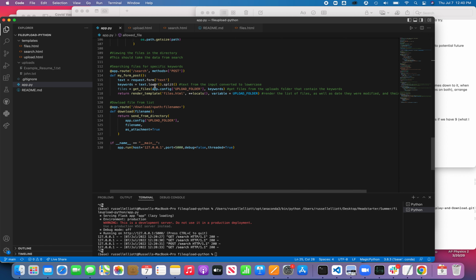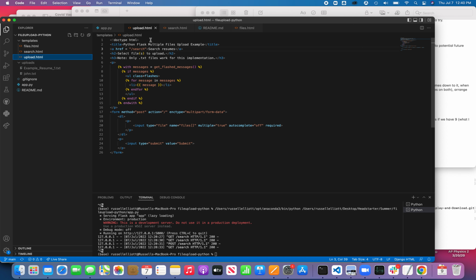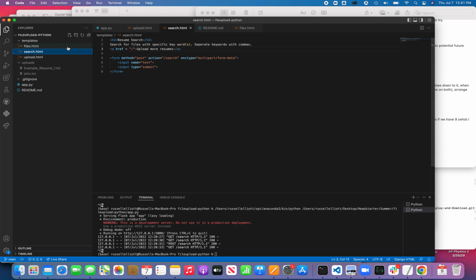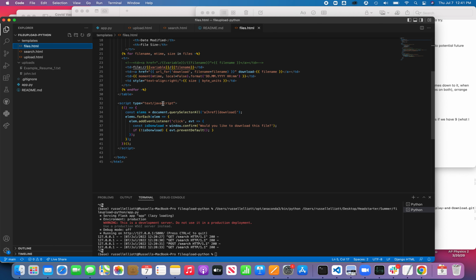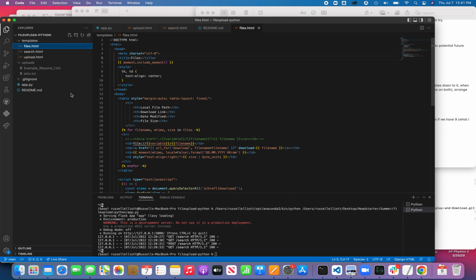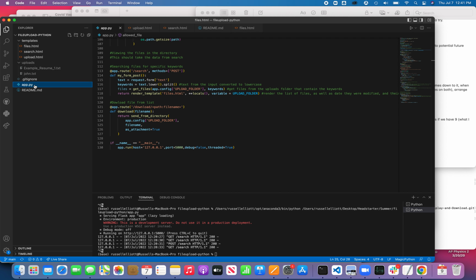And then this is for the search page. You enter the form in the text field, and then you render the files. And then this is for the download page. And then the main code, which runs the app. And then there's the upload page. You upload files there. Search, you just enter keywords to search, and files displays the files that have the keyword from the search page.